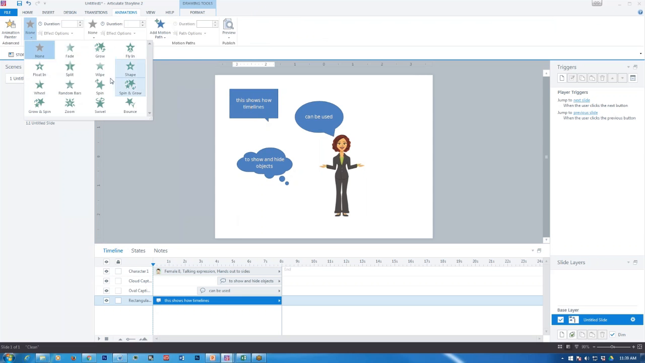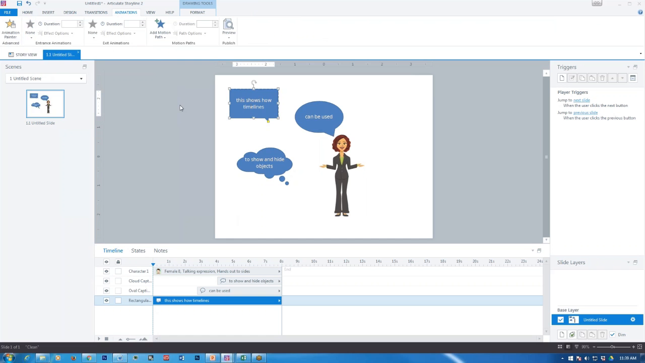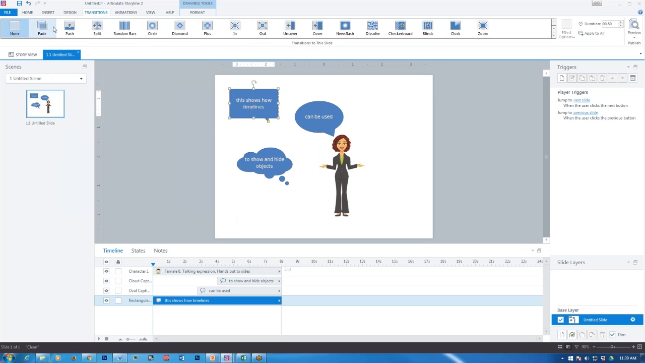Fade, grow, fly in, float in, split. I teach PowerPoint as well, so this is very similar, but if you're not familiar with PowerPoint, no worries. The book assumes that you are not, so we do walk it through step by step.